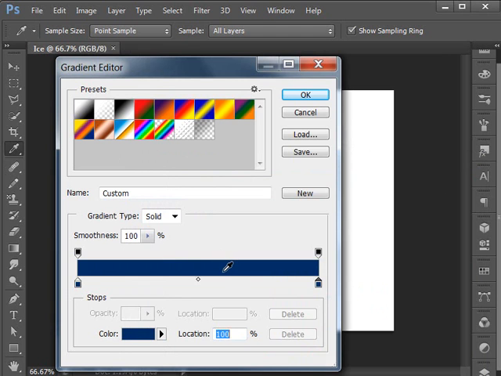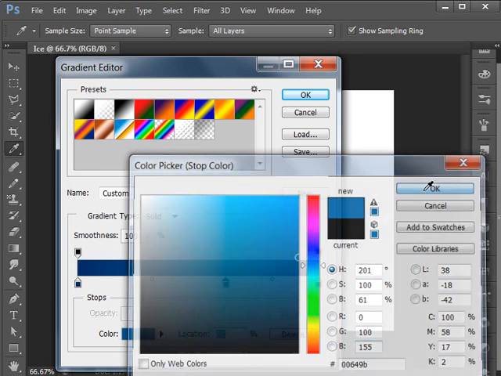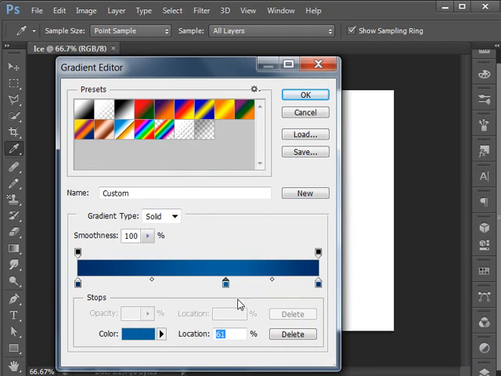Next, I'll add another color stop just underneath. Just move my cursor underneath here, and I'm going to click and double click on my new color stop. And here I'm going to set the red to 0, the green to 100, and the blue to 155. Click OK. And I'm going to set the position of my color stop to 75. I can just, over here in my location box, type in 75 there.